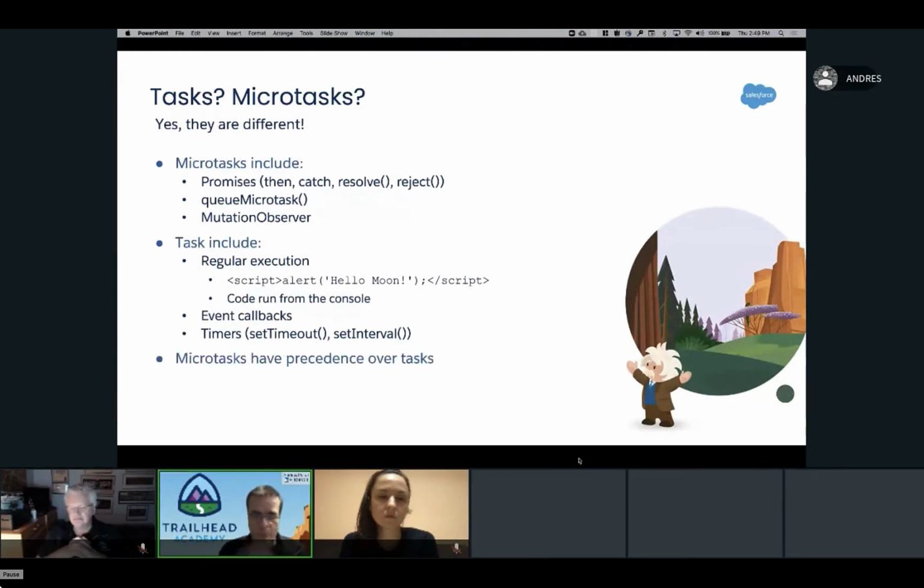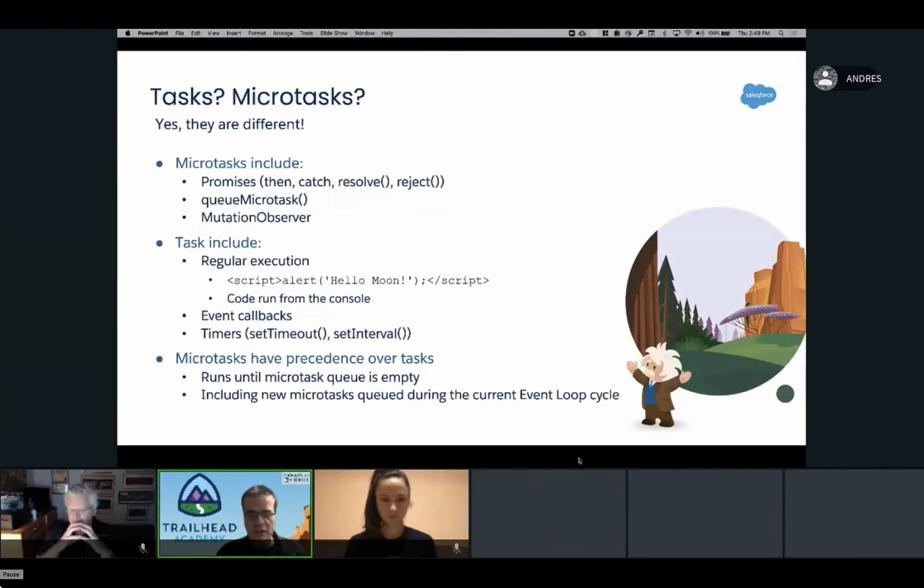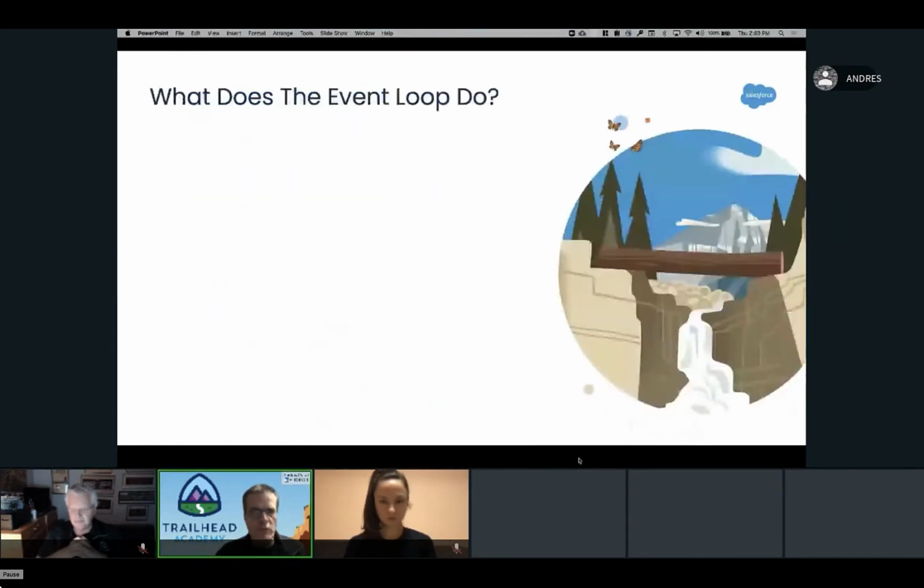The important part here is that microtasks take precedence over tasks, meaning that they will run until the microtask queue is empty, including new microtasks that were queued during the current event loop cycle, which means that this could block the execution of the code. Okay, what does the event loop do? Well, in one word, orchestration.